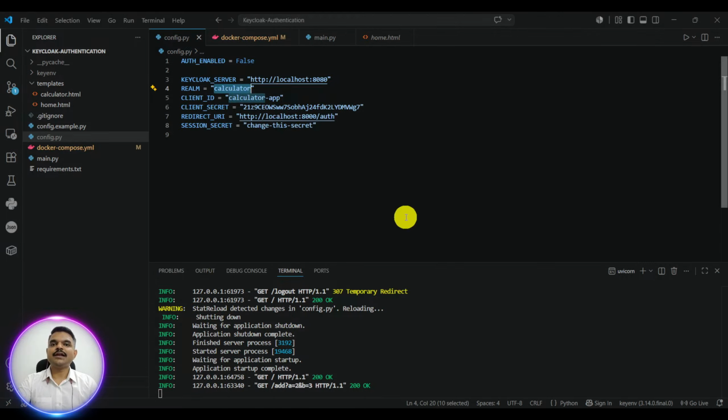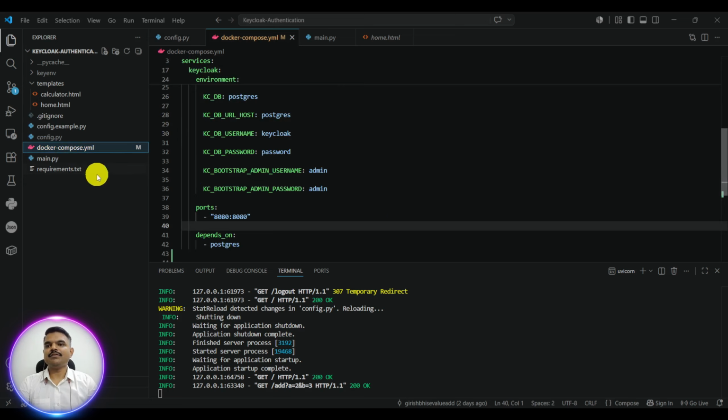We have seen the redirect URL, this 8000 auth. If it is true, then it redirects to the authentication page. It will check the login ID and password and give you permission, whether you are able to access the application or not, or deny. This is the session secret. And this Docker Compose file we have already discussed.